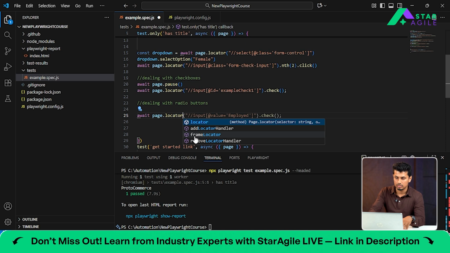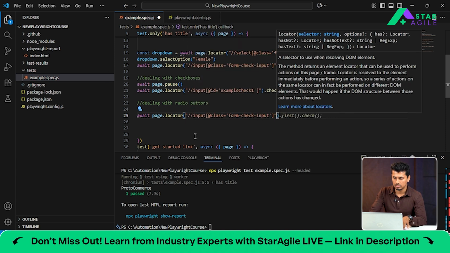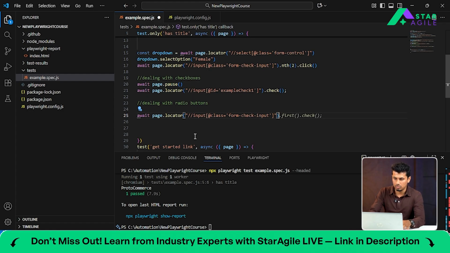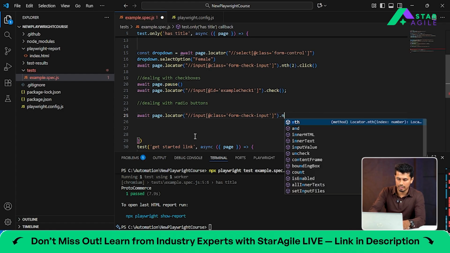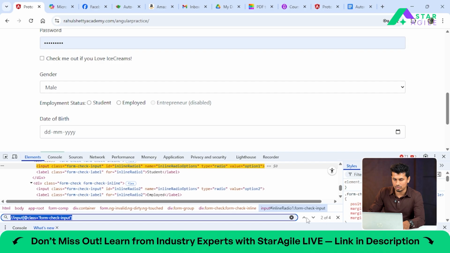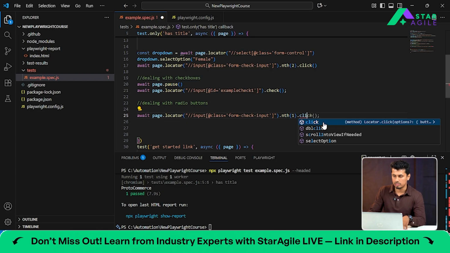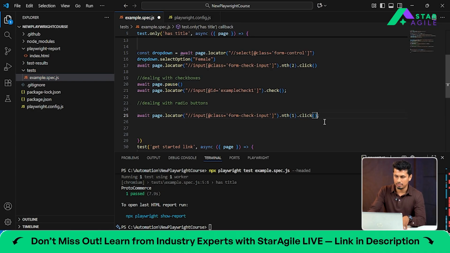page.locator, right, and then we'll give the locator. Okay, now we have nth of, what was that, nth of, so it is second, right. Second means we'll give nth of 1, okay. Now we'll do the click operation. We'll see what is happening. We'll just try first. Let me run again.